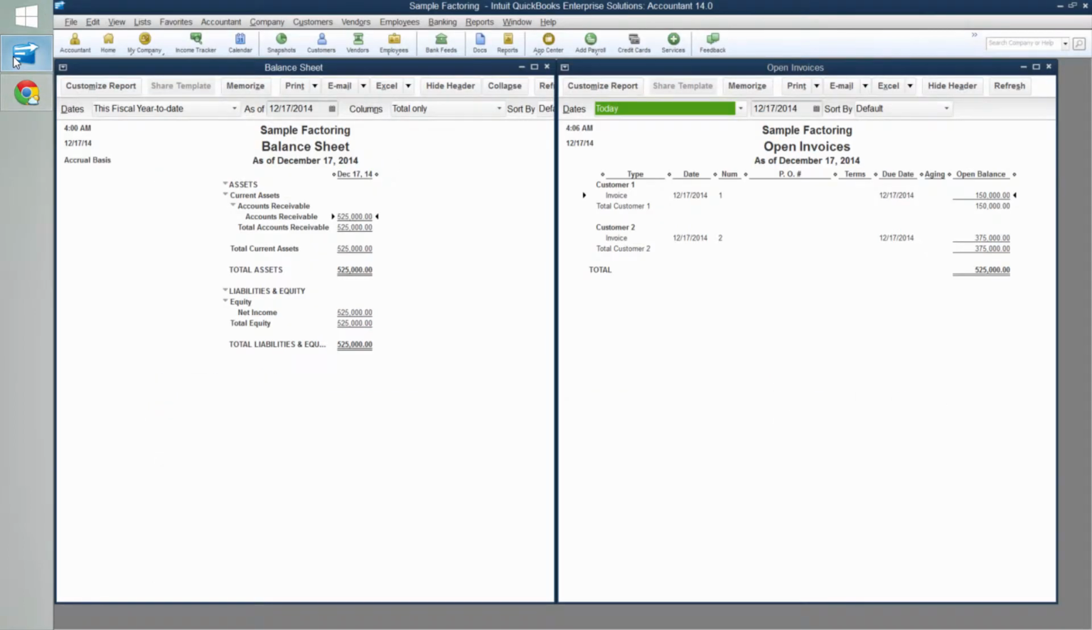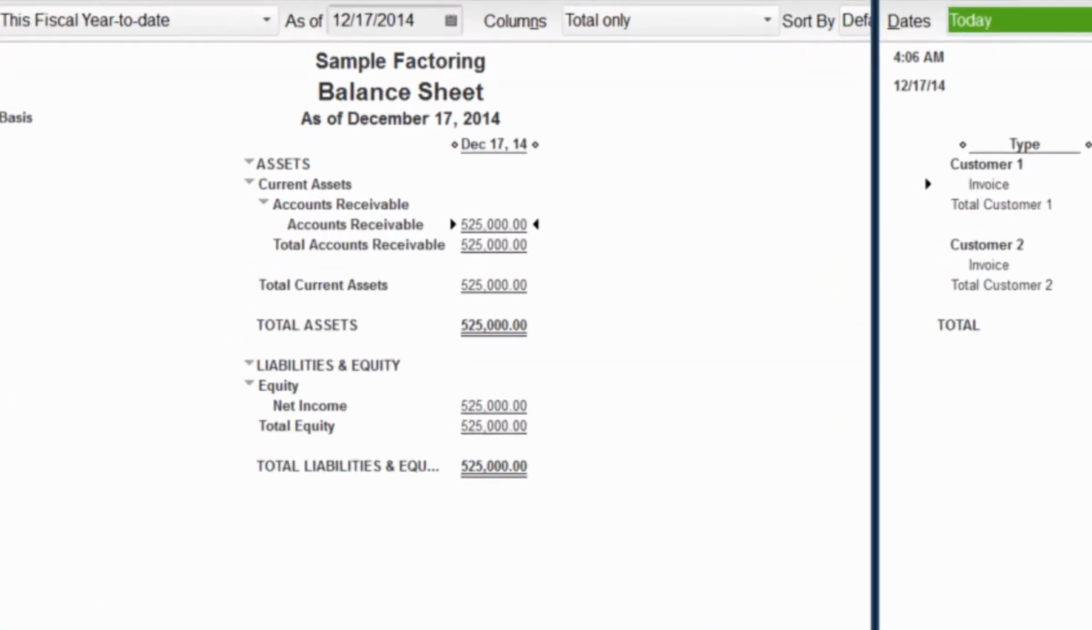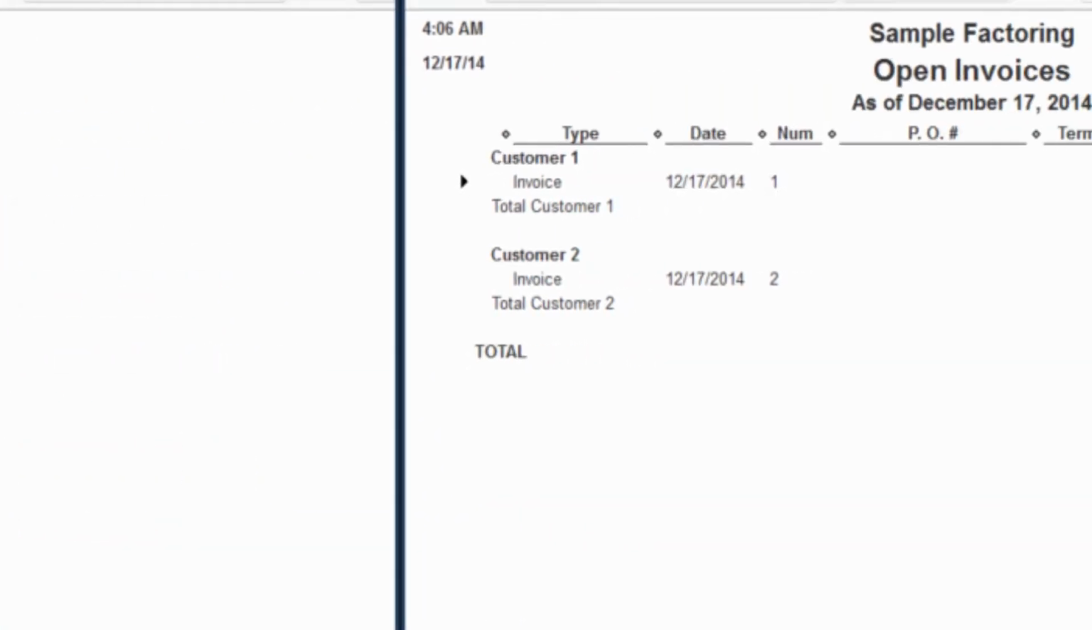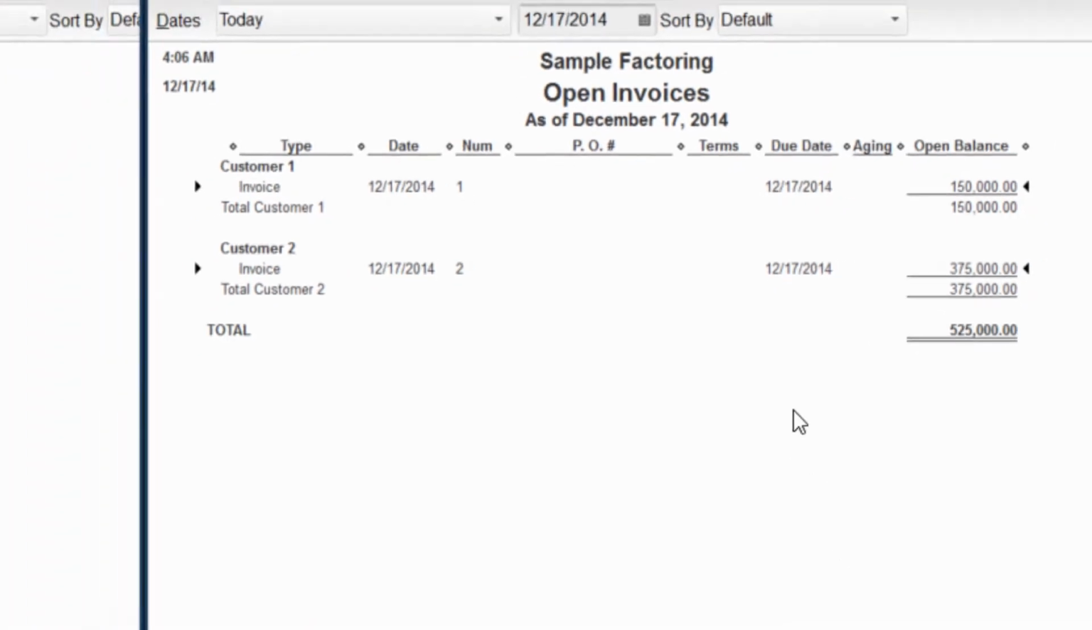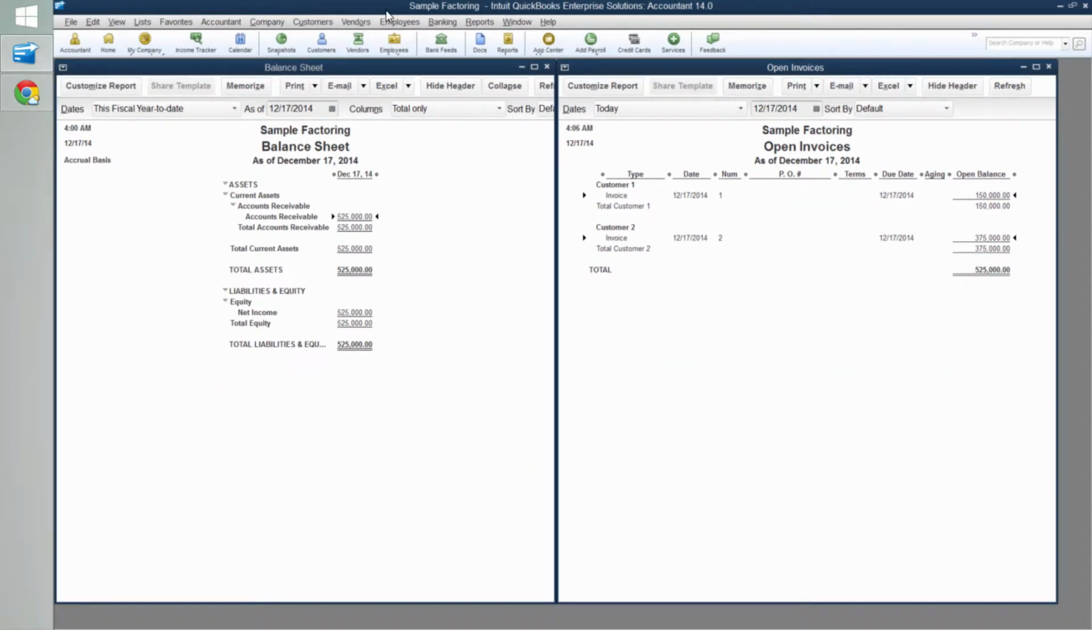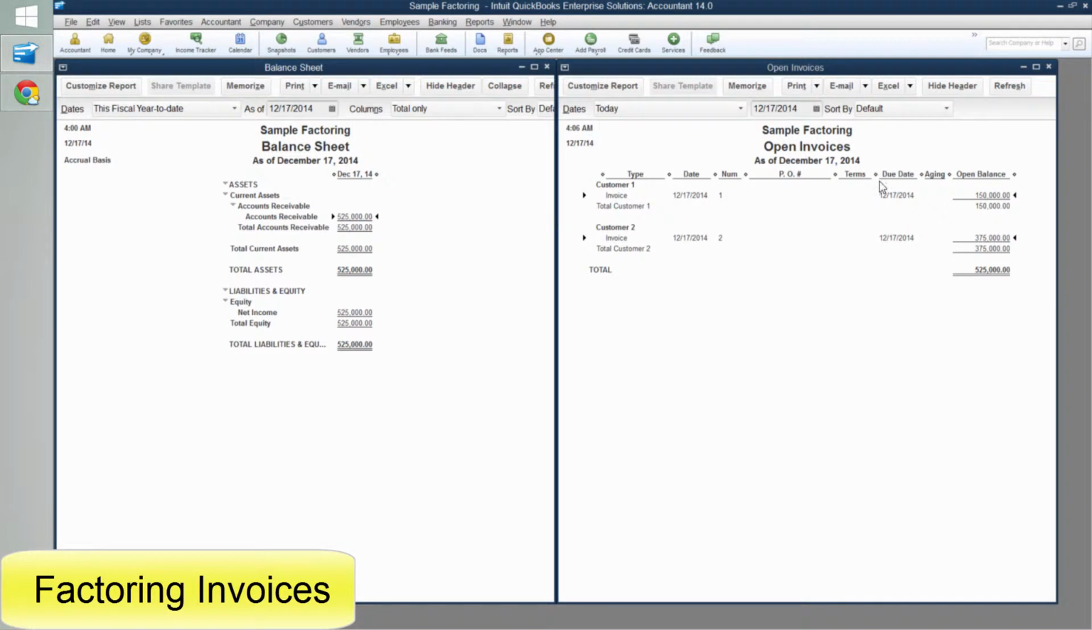Let's take a look at a QuickBooks file here. We've got $525,000 in outstanding accounts receivable. I've got customer 1 with $150,000 out there and customer 2 with $375,000 out there. And notice they're all in the same single accounts receivable. Well, one example of a situation where we sometimes want to create a second accounts receivable is when we're factoring invoices. And what I mean by that is as follows, and let me back up a second.